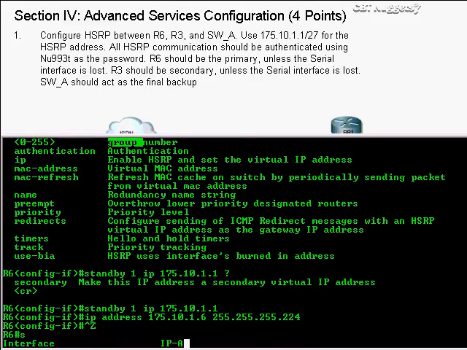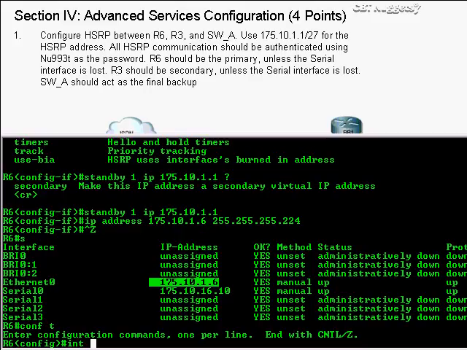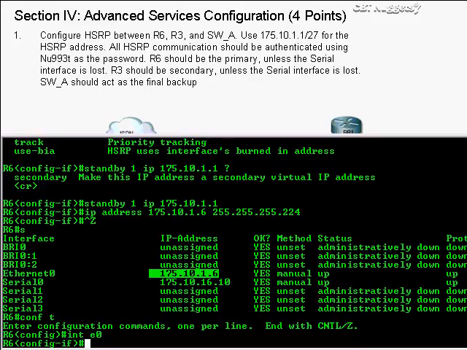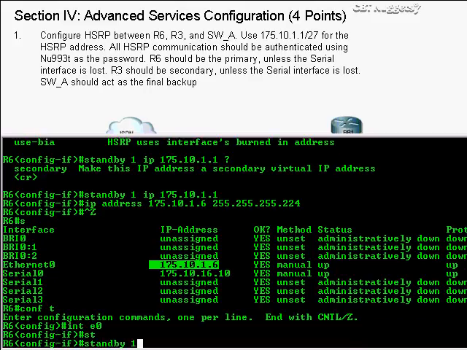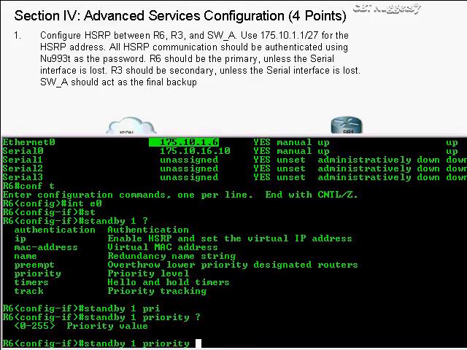So at this point, I should be able to do a show IP interface brief. I've got the same IP address, good to go. Now I have the correct mask on there. Let's get back underneath there. I'll do interface Ethernet 0, and I'm going to type in standby group 1. And let's go ahead and give this one a priority of, we'll say 100, because it's going to have the top priority.